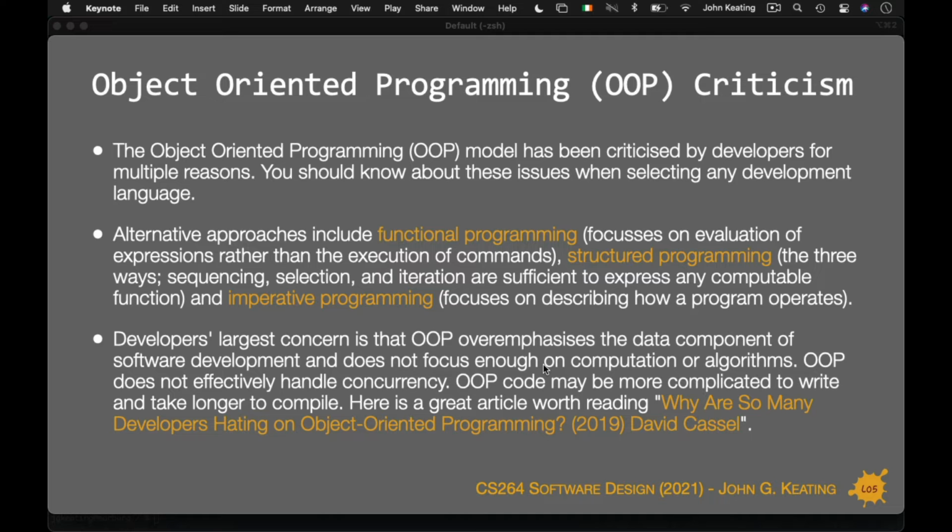a true answer. But functional programming focuses on the evaluation of expressions rather than the execution of commands. Really nice. You'll see lots of functional programming languages that are really, really good. You know, there's structured programming. There are 3 ways. In other words, sequencing, selection, iteration. And they say that's sufficient to express any computable function. And there's imperative programming, which focuses on describing how a program operates. There's more, okay? Right, but I'm highlighting these ones.